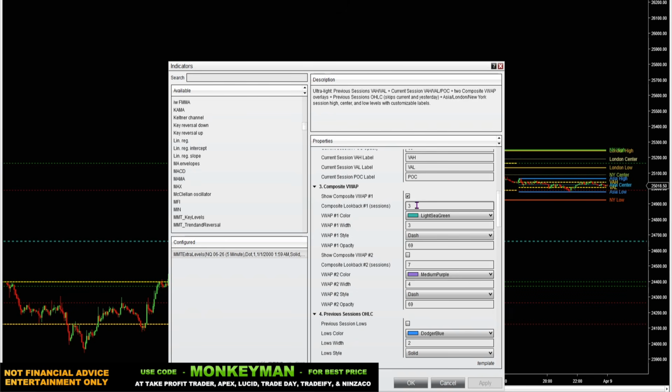There's a composite VWAP section. Right now I've got a 3-day VWAP on the chart. I could also add a second composite VWAP on the chart. If I wanted to see a 5-day or a 7-day composite VWAP, you can change the number of sessions. I could see a 10-day composite VWAP, whatever you like.